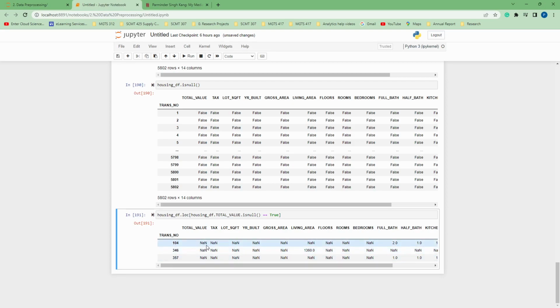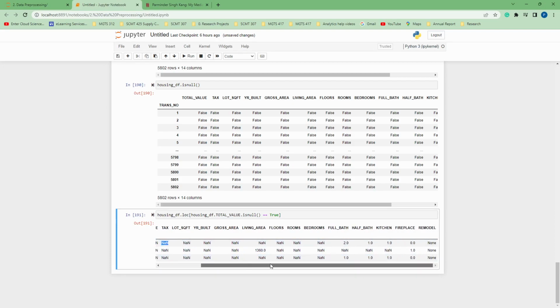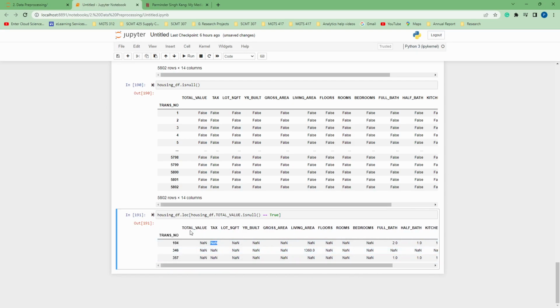Transaction number 104, in which case the total value is NaN, not a number, or it is a null value. For these three particular transactions, the total value is missing. Similarly, in this particular case, we also have text missing for these three transactions and so on. However, some of the other values exist. What we end up doing here is only selecting the rows where a particular attribute's values are missing.